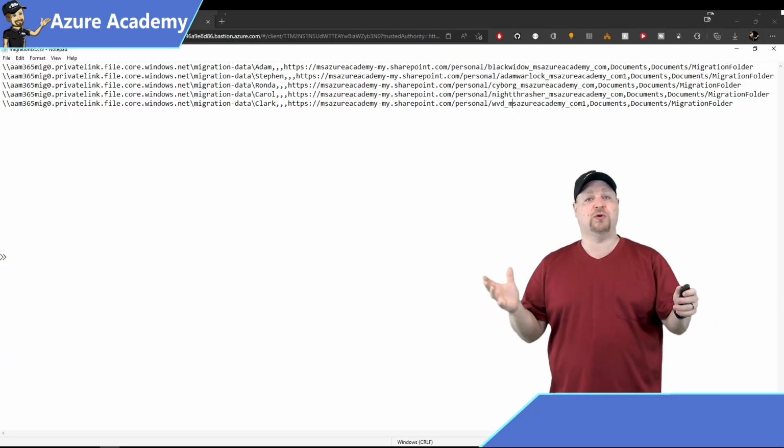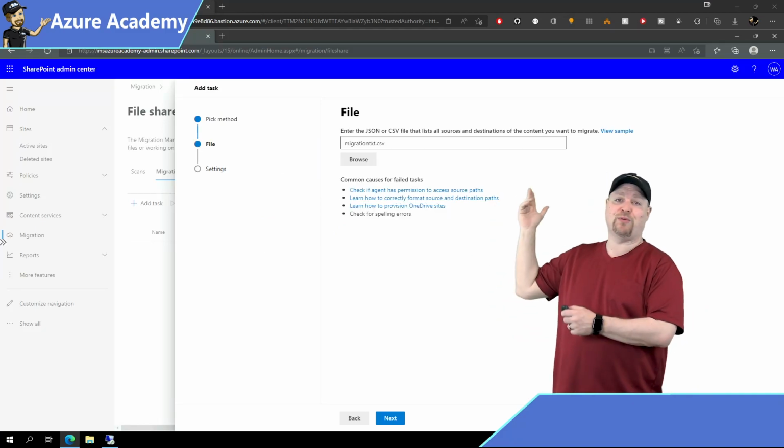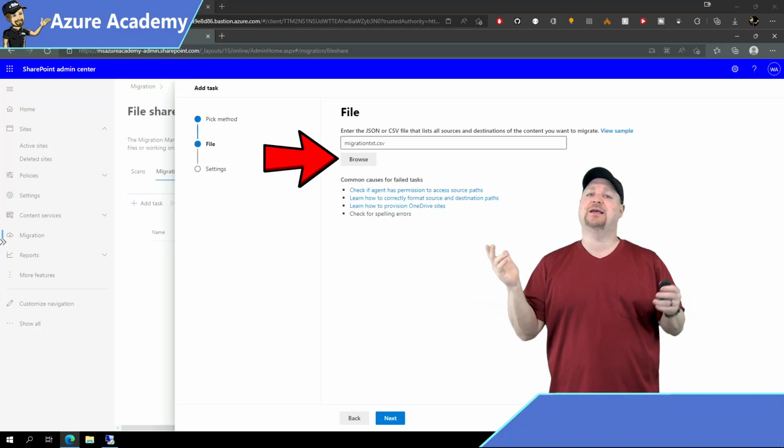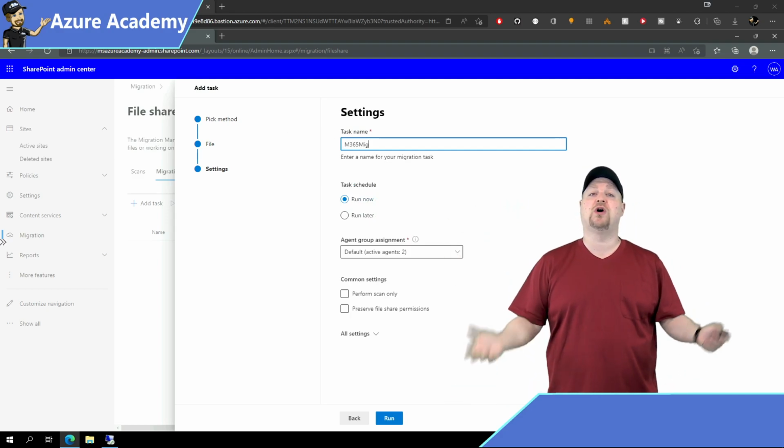Now once you've created your CSV, you select Bulk here, and then click Next. Now just hit Browse and select your CSV, and then click Next. Just give your migration job a name, and I'll select to run it all right now.